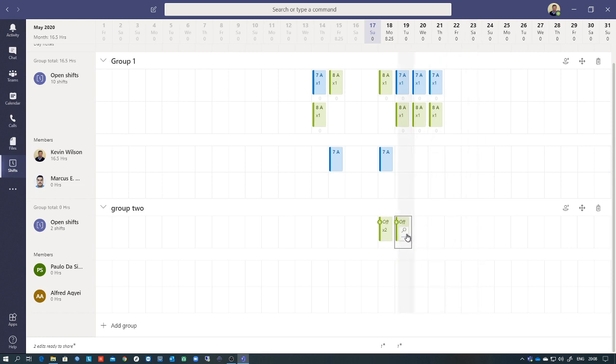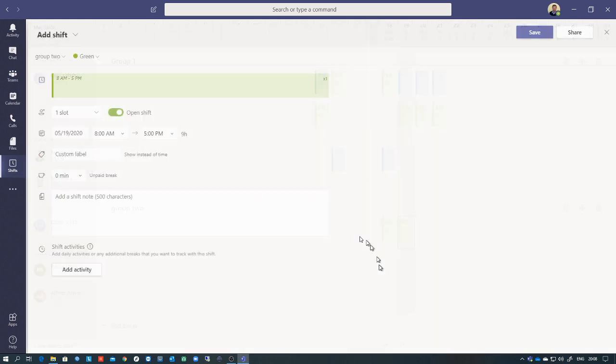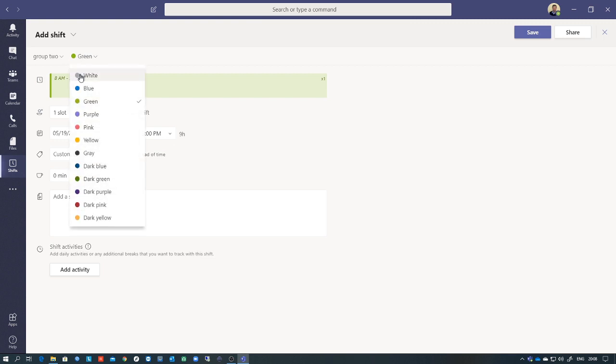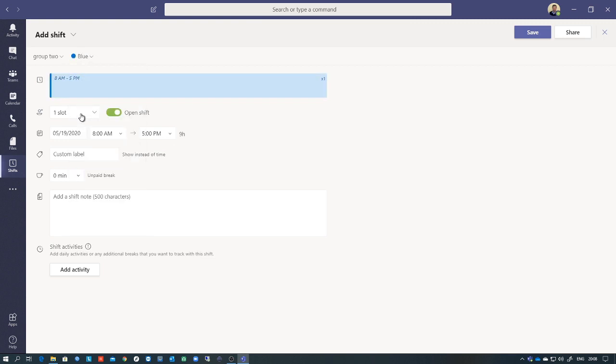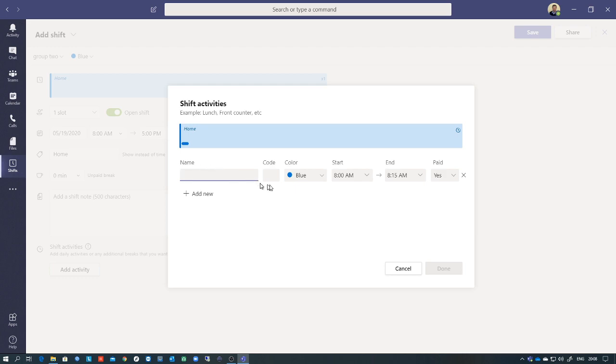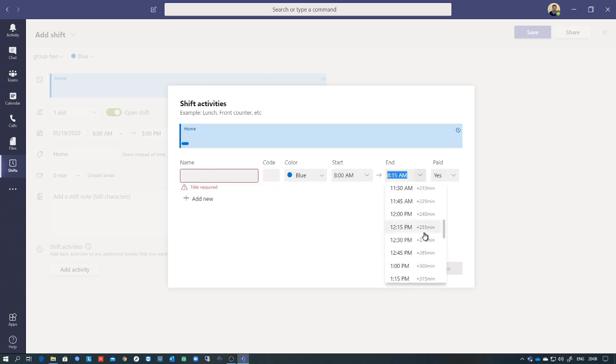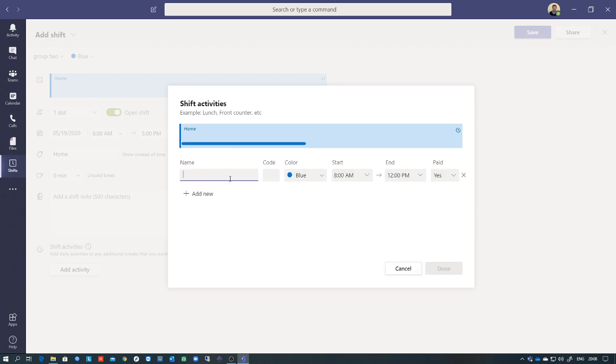What I'm going to do here is add an open shift, and I'm going to make this one a different color so people can see that it's different. There's one of them. I'm going to call this a home shift, and I'm going to add an activity, and I'm going to say it's from 8 to 12, and this is going to be the morning.